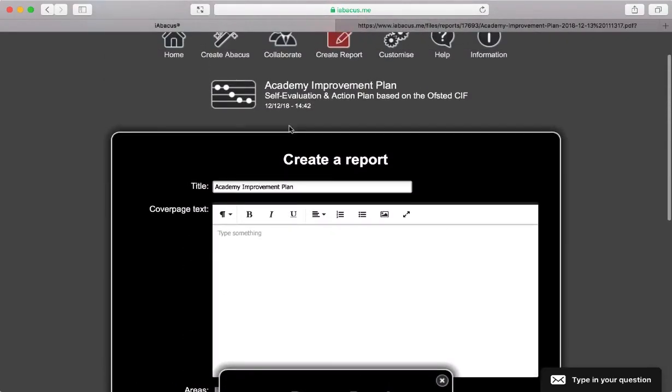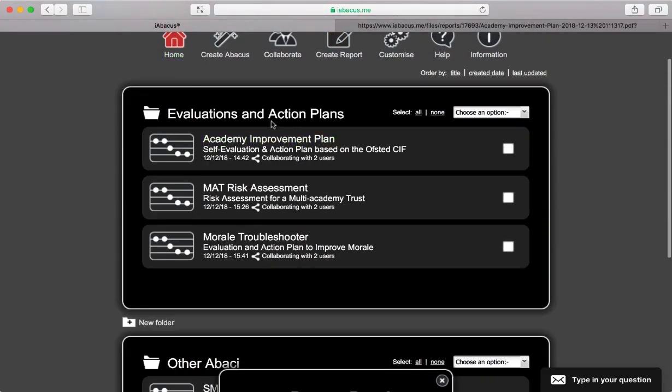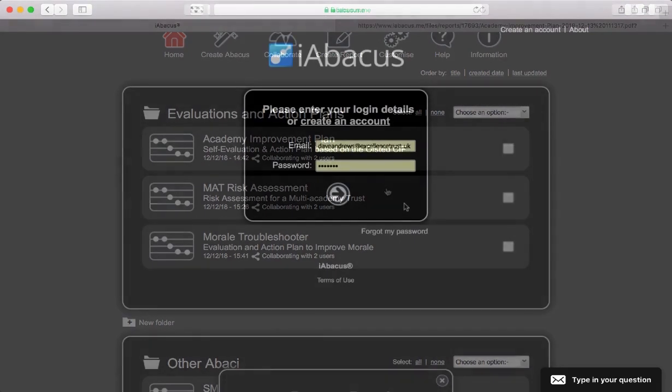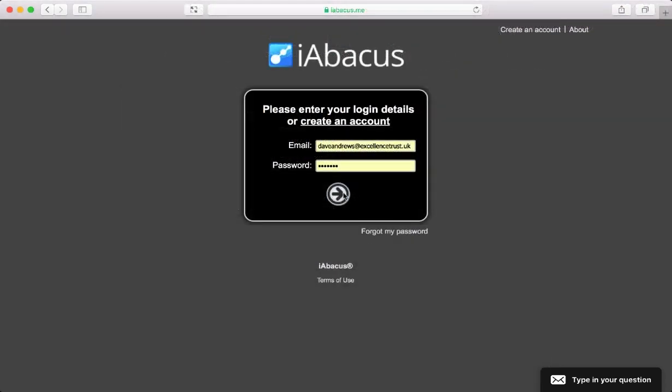We've looked at how iAbacus can be used at academy level to create a range of evaluations and action plans. Let's now look how it can be used by executives at the Multi-Academy Trust to gain operational insights into performance across the academies. Let's log in as a Trust executive.